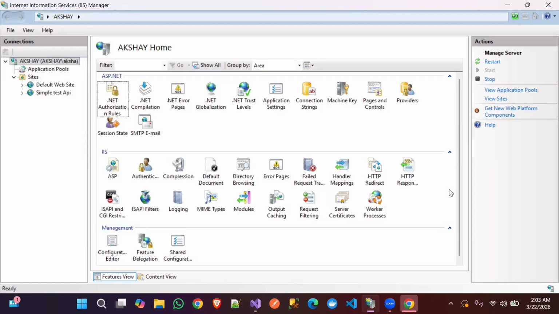In today's video, we are going to learn how to deploy an ASP.NET Core Web API on IIS Server. So first of all, if you are a .NET developer, currently or in future you will be required to deploy a project on IIS Server or Azure. So basically, we're talking about how to deploy ASP.NET Core Web API on IIS Server.